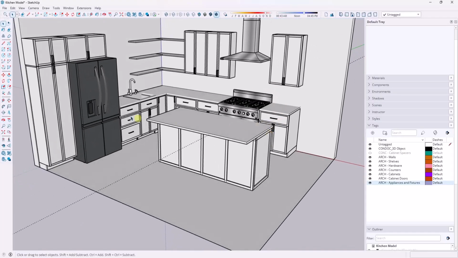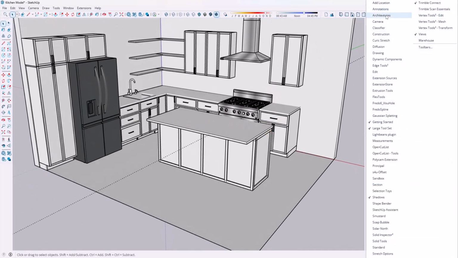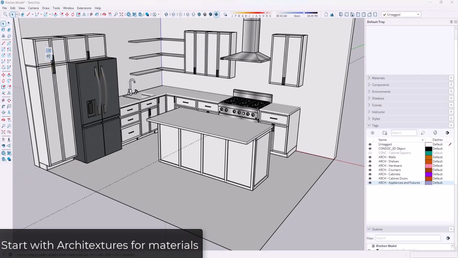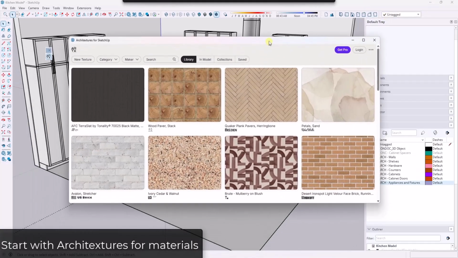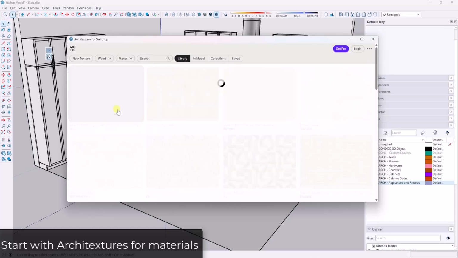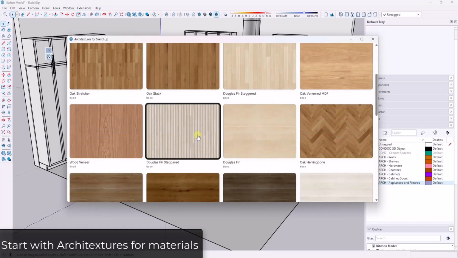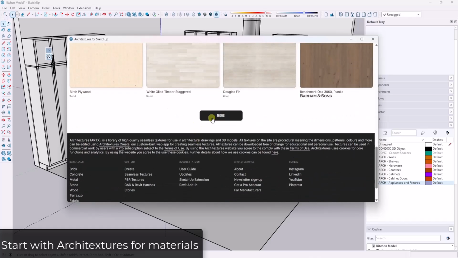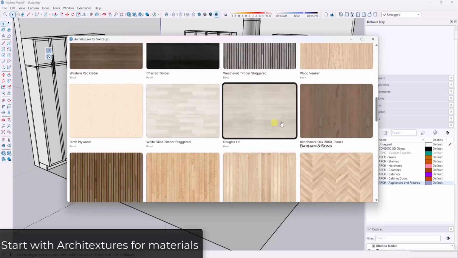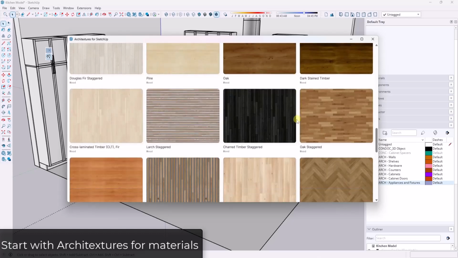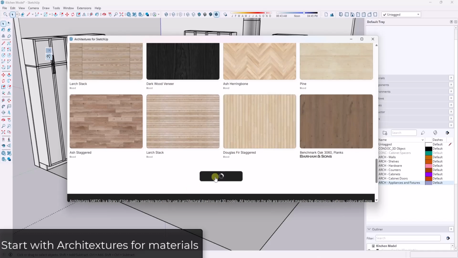When I start adding materials, 99% of the time, the first place I go is the Architextures extension. You can download it for free inside of the SketchUp extension warehouse. It's going to give you access to their full library of materials, and there's a ton of materials in here. They're way better than the base SketchUp materials. So I'm a massive fan of Architextures.